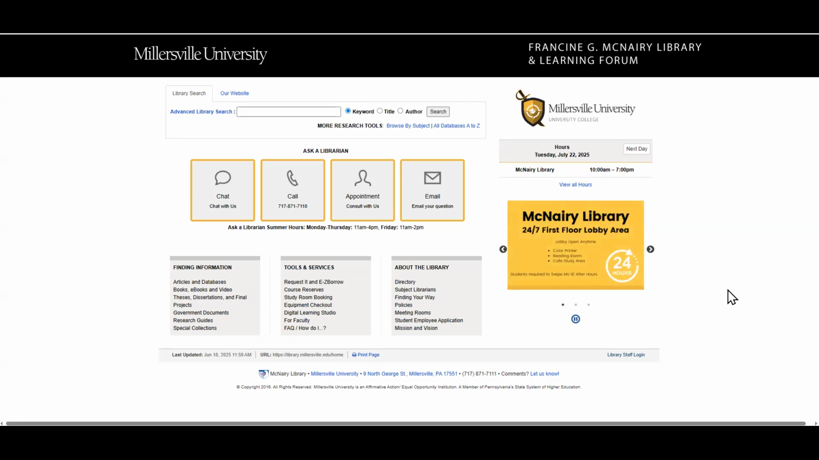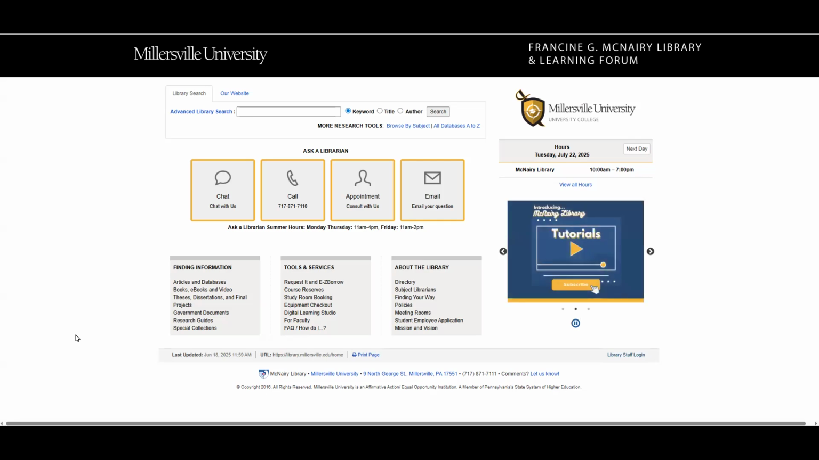To get to EasyBorrow from our homepage, you can go to two different places. Under our Finding Information menu, you can go to Books, eBooks, and Video. Or under our Tools and Services menu, you can go to Request It and EasyBorrow. We're going to start at the Books, eBooks, and Video link.